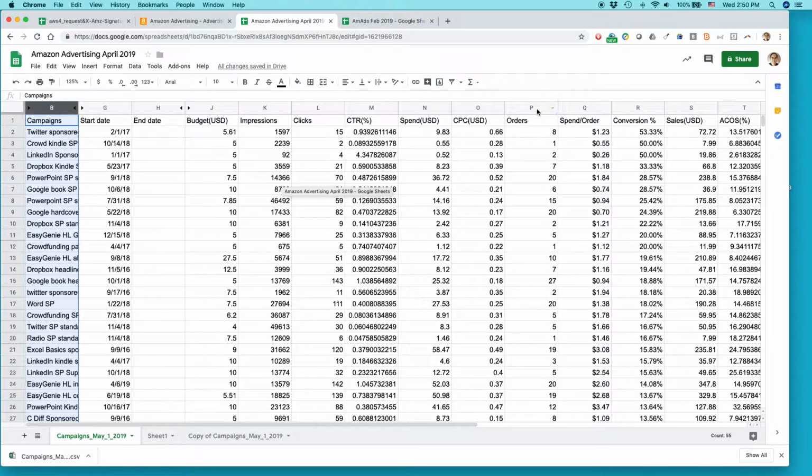And what I did is, in addition to the default types of columns they have, like CTR or spend or cost per click, they also have spend per order and conversion rate. I created these two columns. These were not originally in that particular report. And basically, if you click on the cell, like spend per order for this particular campaign, Twitter sponsored campaign, it shows $1.23. What this means is, for each order that was made based on the campaign, I spent $1.23.